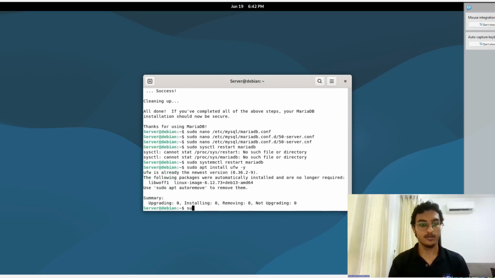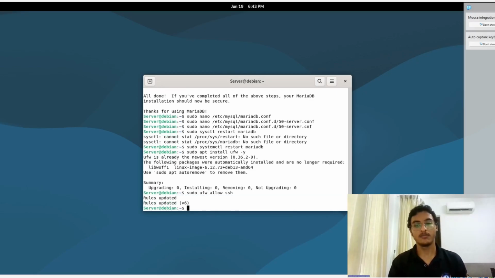The first one is server status. So what is server status? Sudo systemctl status mariadb. Second step, client install. What is it? Sudo apt install mariadb-client -y. The third step is remote connection.